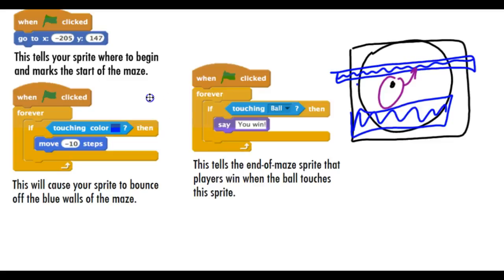The important thing is Scratch can determine whether it's touching a color. It can also determine if it's touching an object. And all of these events are happening at the same time, simultaneously. It's always checking to see if it's touching blue. It's always checking to see if it's touching that ending mark, which means there's going to be some time gaps.